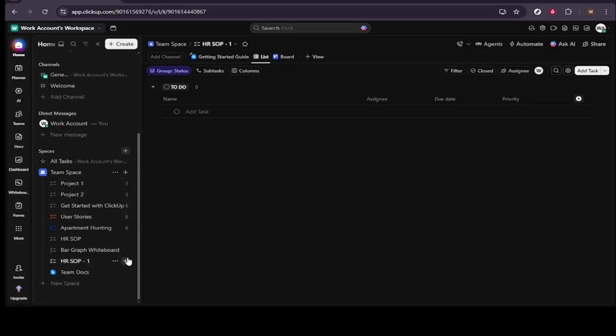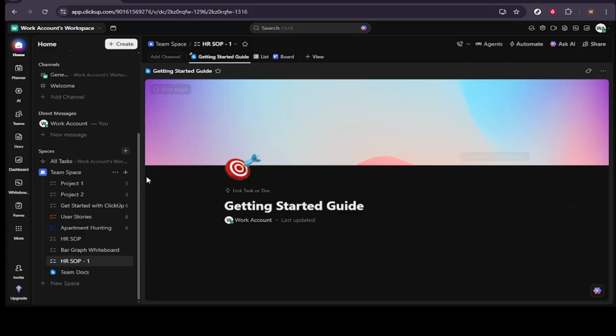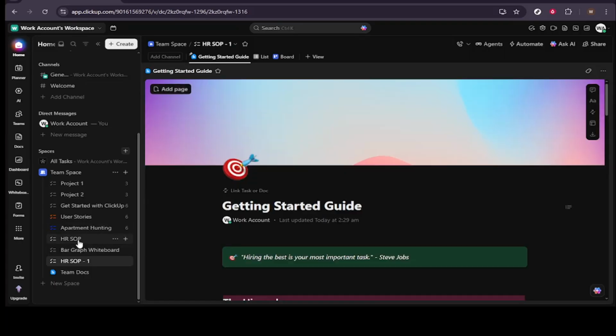After that, click on Getting Started Guide. This guide is useful for understanding how the SOP system is organized, so you can keep naming and formatting consistent as you add more documentation.